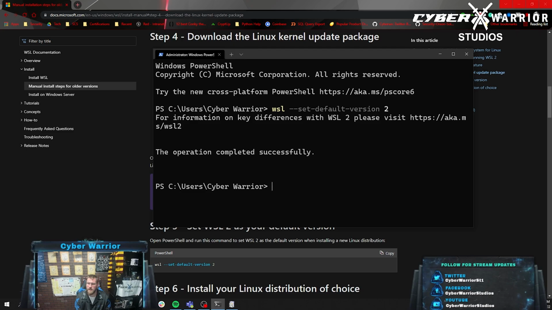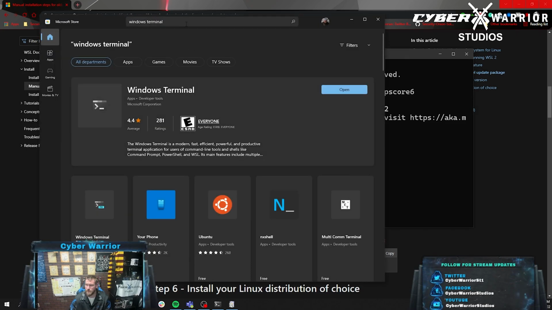All right, and it's completed successfully. So now we have that as our default version. So the next thing we're going to do is we are actually going to install Kali Linux. So to do that, we go back to the Windows Store.